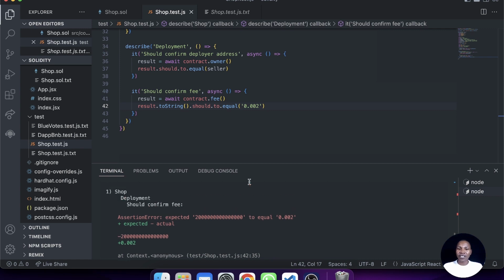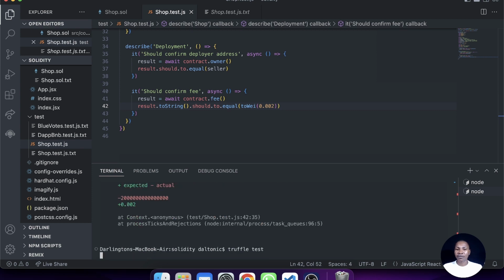Okay, it's saying now, you see, this is the real value. This string is not the same as this. For us to make sure that what we are trying to equate this result with is in wei, you need to convert this to wei. The fee has already been placed in wei. So we say toWei, and then we pass 0.002, and let's run this again.